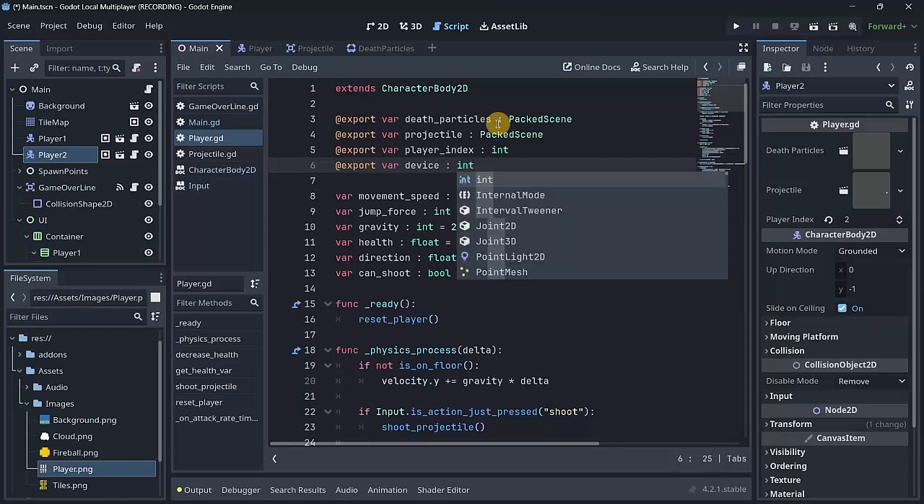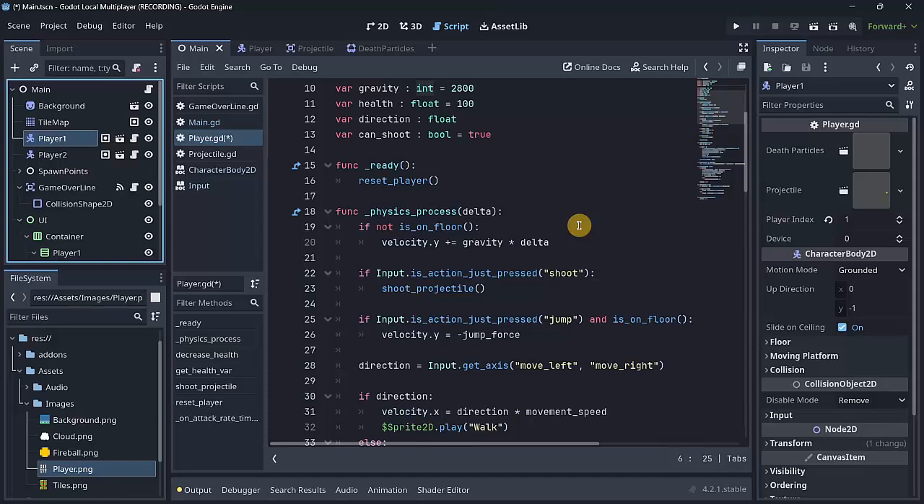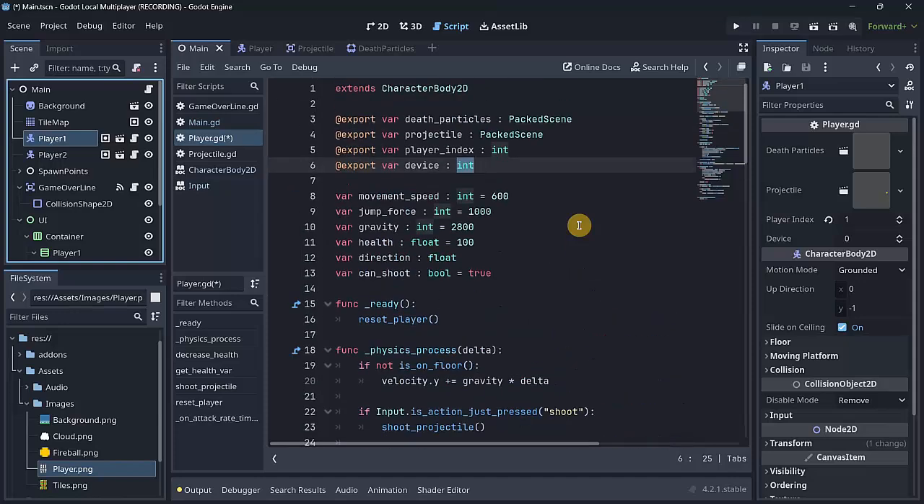I will again just create it as an export variable so that I can easily assign it in the inspector, okay? And also, of course, it's going to be an integer because this is going to be 0, 1, 2, 3, -1, etc. So remember that device -1 is actually going to be using the keyboard and the mouse, okay? So here I want my player 1 to only be able to move with the keyboard and the mouse. So here on device, I will just write -1.